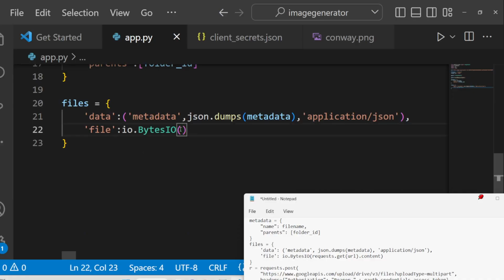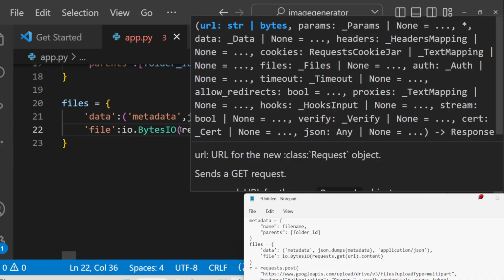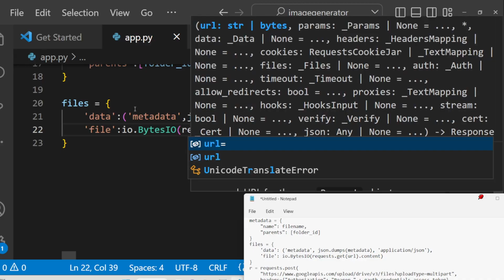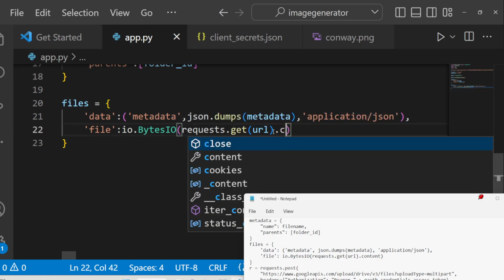So now what we need to do is that here we need to simply say request. We are importing the request module here, and we are simply getting it from the URL. We will pass the URL, and then we will simply call the content method.